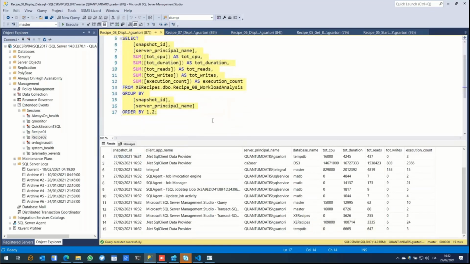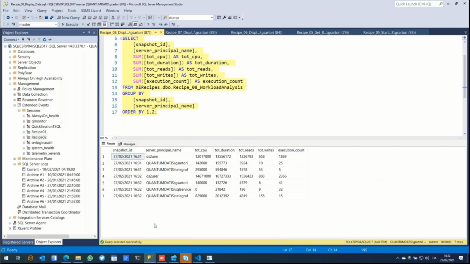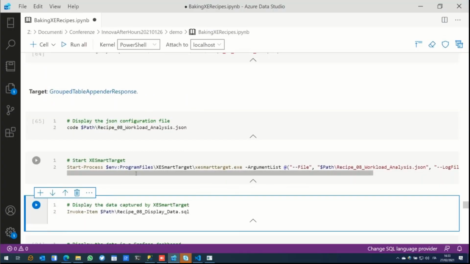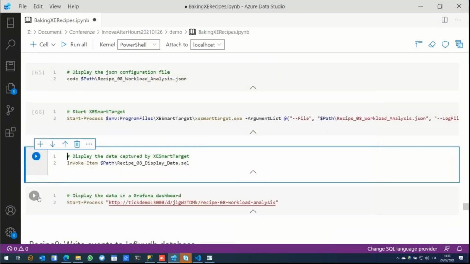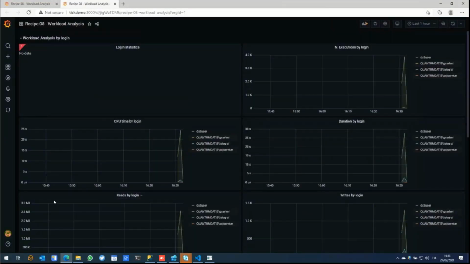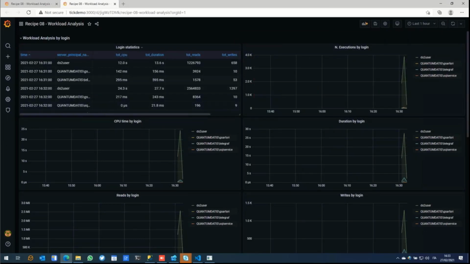And if we change the query a bit, we can see this is summarized. So we can see the group by server principal name, for instance. It shows who is using all the CPU. And this is nice to visualize in a Grafana dashboard. So I'm going to go ahead and visualize it. And okay, this is what we have.